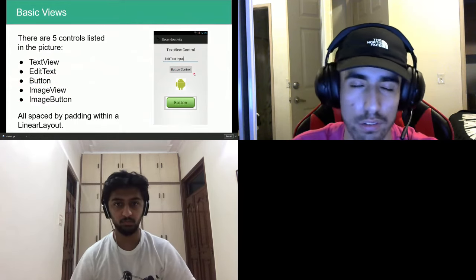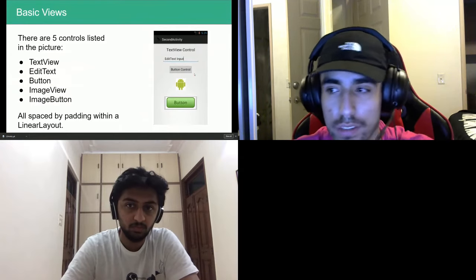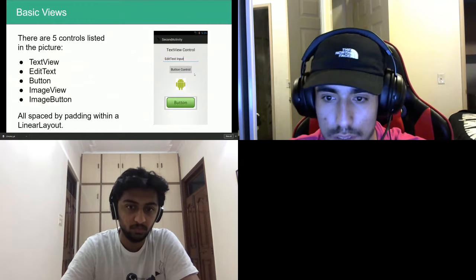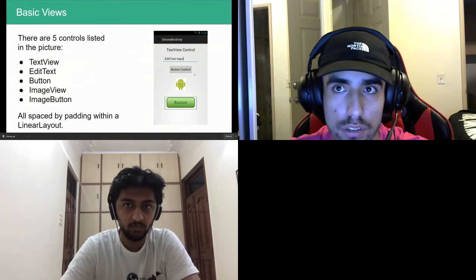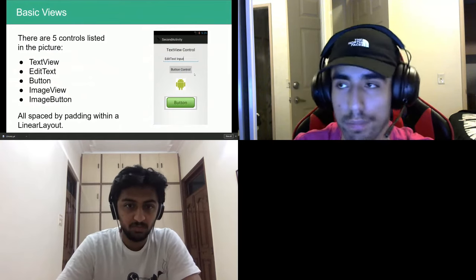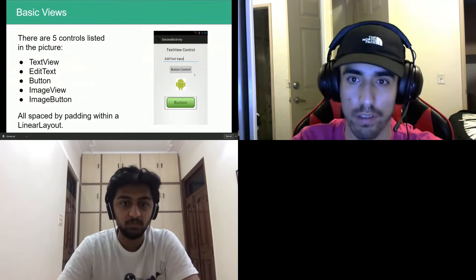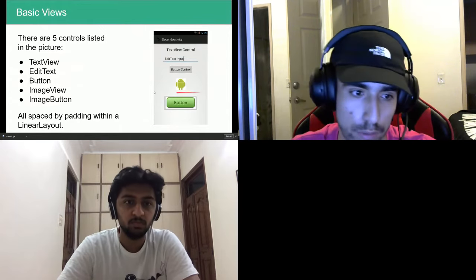Image view is going to be holding pictures or images. It can be any sort of file. I believe it's a PNG, or you can do a bitmap file. It supports a whole bunch of different files, and that's where you're going to be putting pictures. Let's say from an API or a database. You have a database of pictures, and that's where you're going to put those pictures.